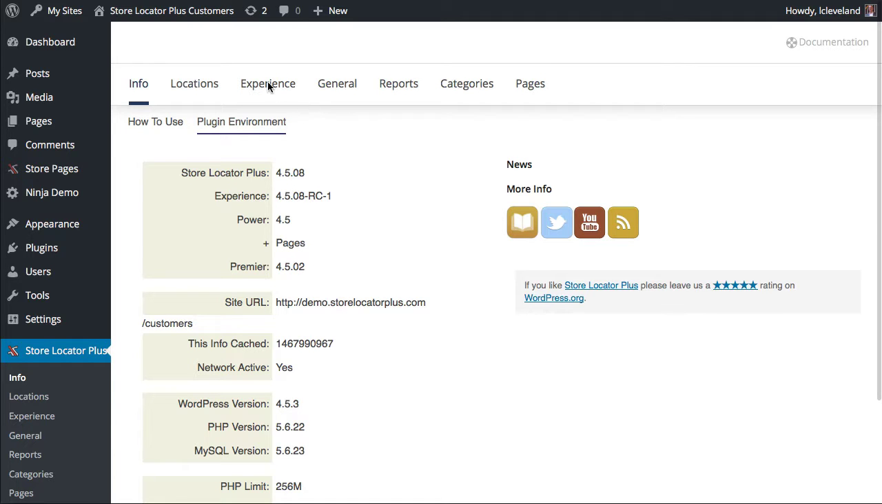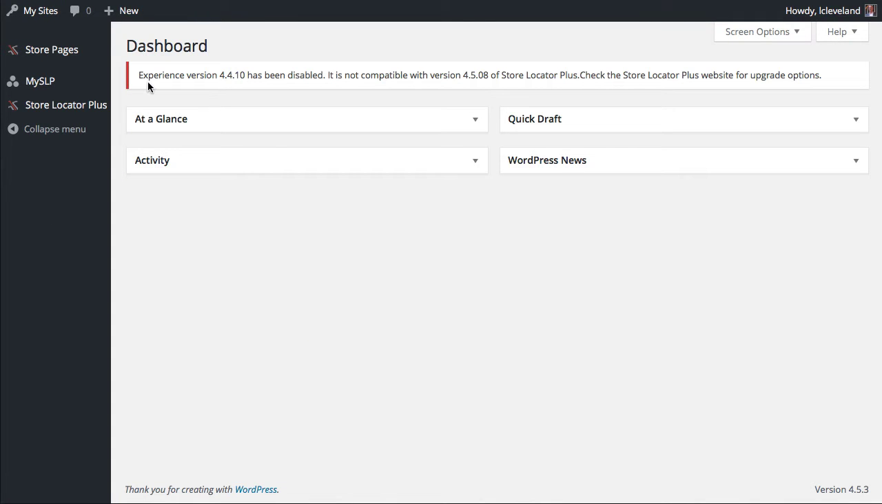One of the things you'll notice when you update is that every once in a while you'll get something like this saying Experience version 4.4.10 is disabled, it's not compatible with version 4.5.08. That will happen more and more often as we streamline Store Locator Plus in these releases. So if there's a feature that doesn't work in an older version of a plugin, it will disable it.